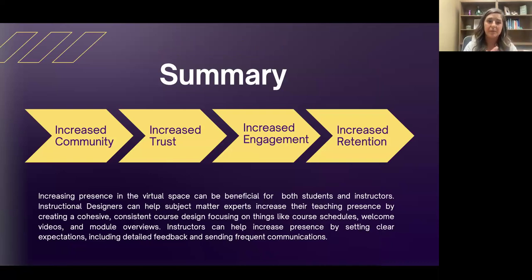So basically, in summary, increasing presence within your virtual space can help increase community, trust, engagement, and retention of your online students. These are just some simple changes that you can make as an instructor or an instructional designer that can really make a huge difference in the experience of our students and making them feel wanted and really appreciated in this online space.